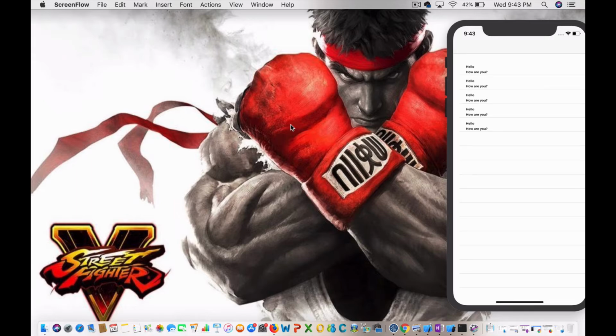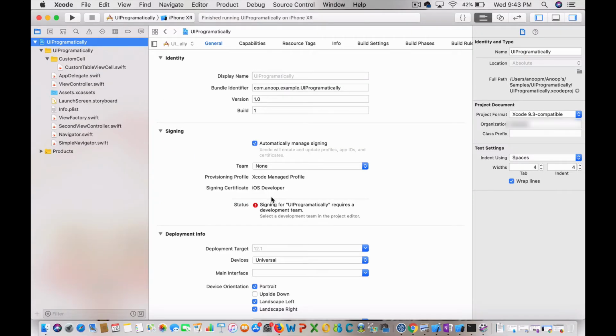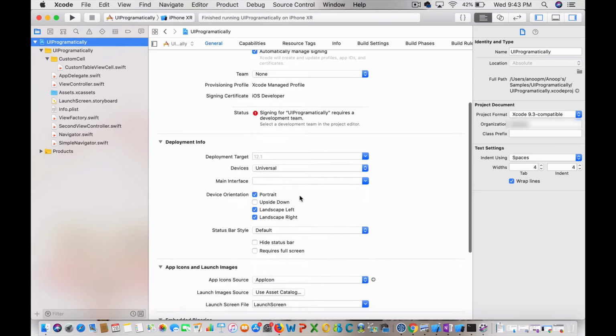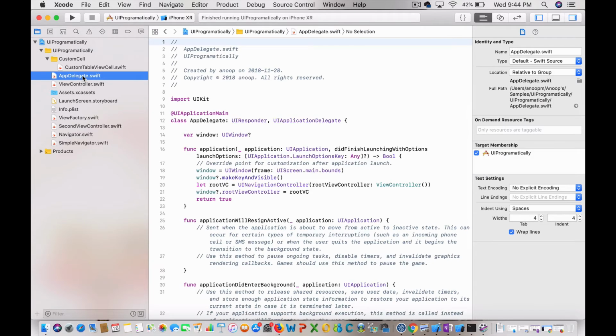So let me walk you through the code. Okay, step 1. Once you create an application, let's say a single view application, after the application has been created, you need to go to the general tab and go to main interface. You should be having the main storyboard name here. Clear it out. After that, you can delete the main storyboard, which I have already done. That's step 1. Then you need to go to app delegate.